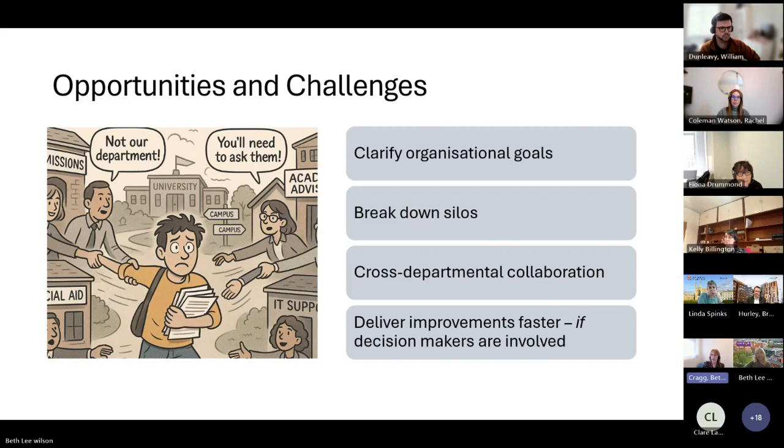Thanks, Beth. So in terms of why use Kaizen in the first place, we think Kaizen has real great potential in a higher education context to help clarify your organisational goals. I think it's really asking, well, what are we trying to achieve here? When you're doing a Kaizen event, you really need to feel that there's a clear sense of purpose and a clear, specific problem that you're focusing on.